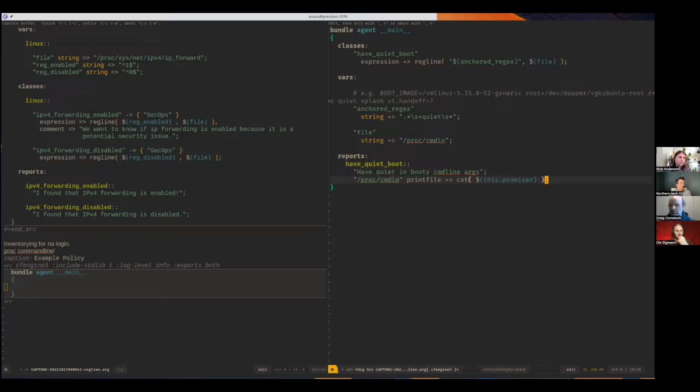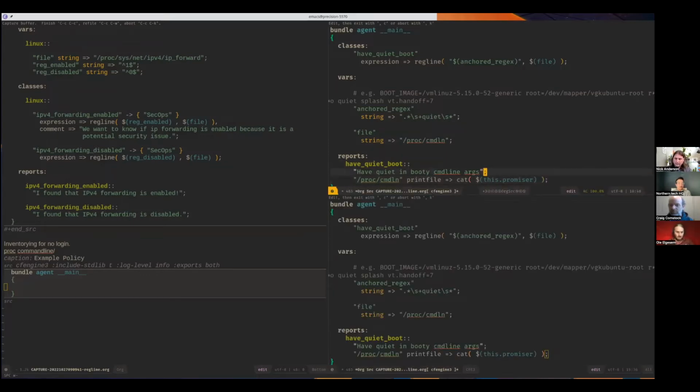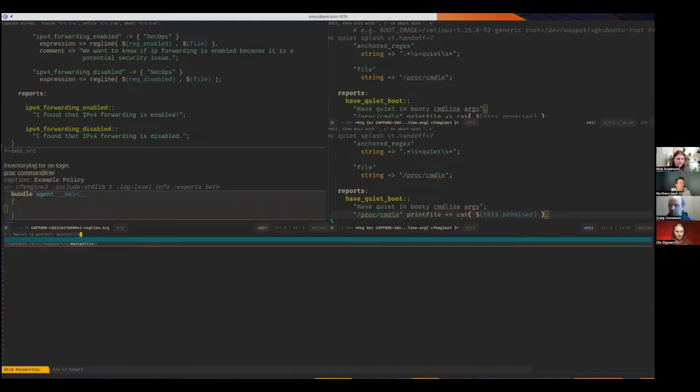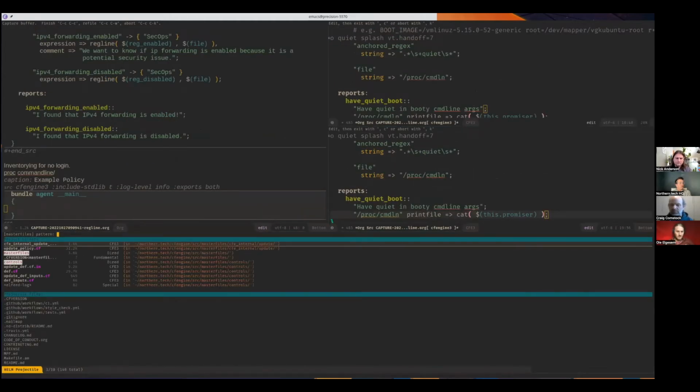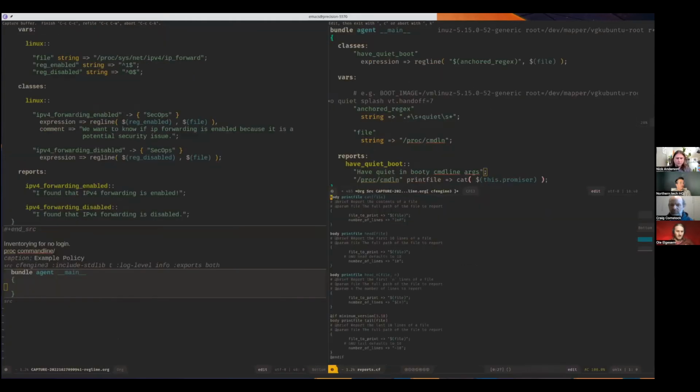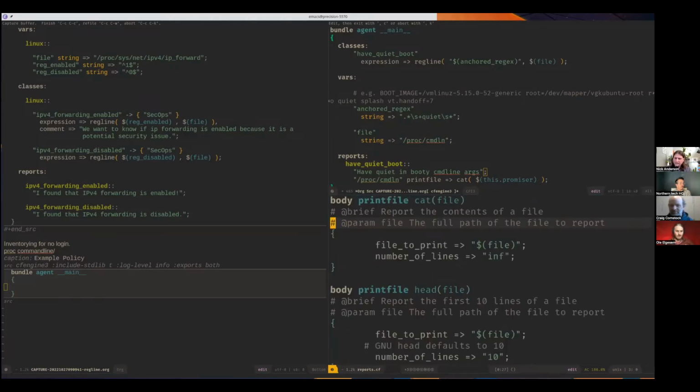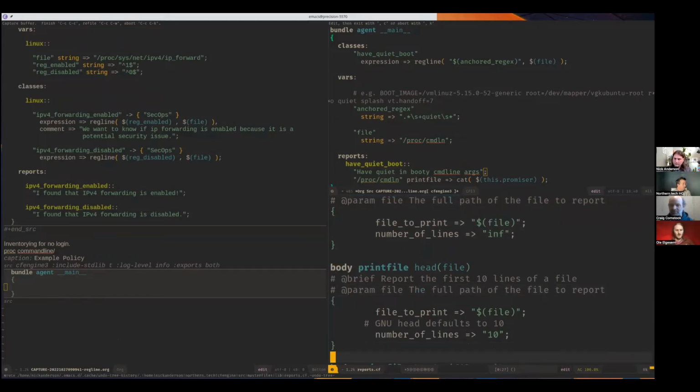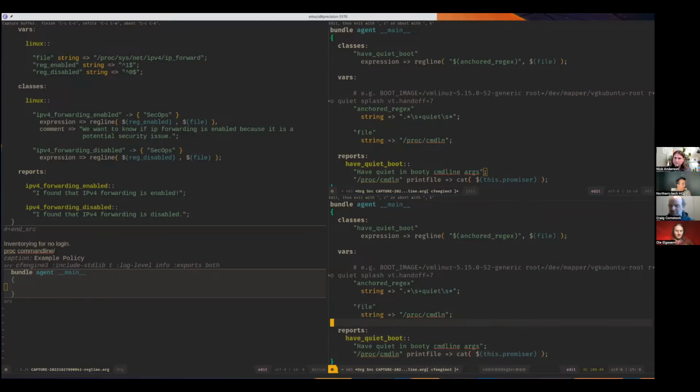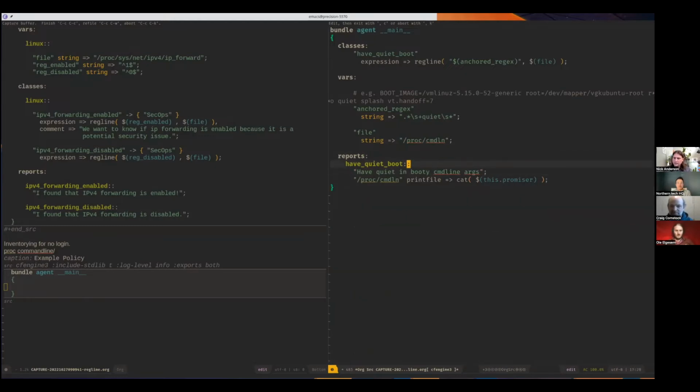So the cat print file body, let's see here, is part of the standard library. I pull this up, it's in lib reports. Yeah, print file cat. So this is the implementation of that body print file cat, and then it just prints all of the lines in the file. Makes it really easy to look into a file. We also have head and tail, you know, the common stuff. Okay, so let me get rid of that. Okay, so that looks right.